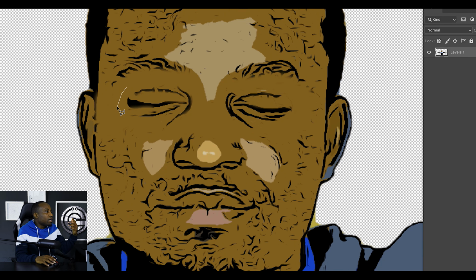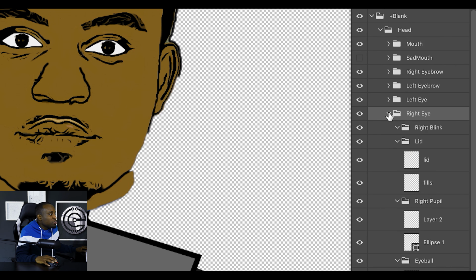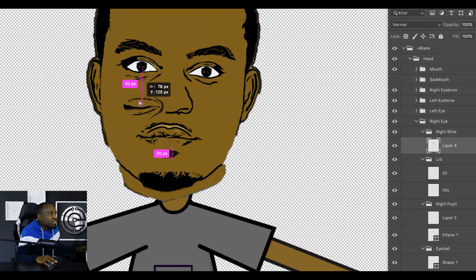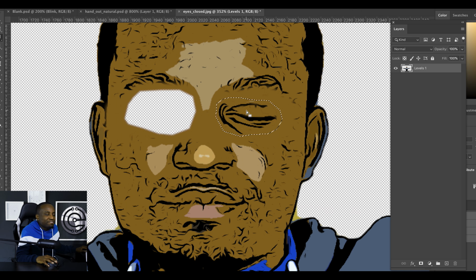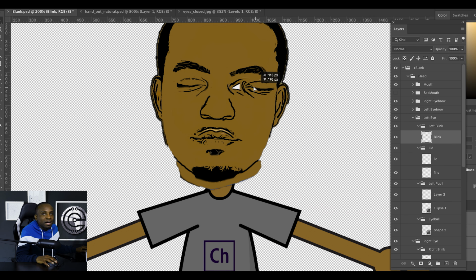Once you've done that, we're going to be using our object select tool to select around the eyes. Once you do that, go to your puppet and locate your right eye. You're going to see a layer on the right eye that says blink. So we're just going to paste that in there and we can delete the old one. And we're going to repeat the same process for our left eye and paste that in there.